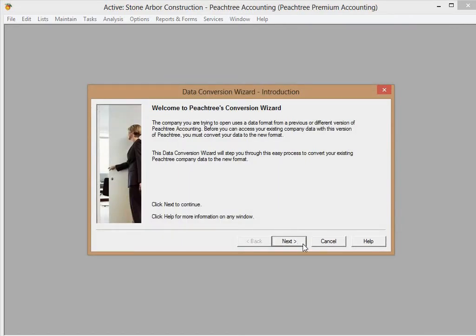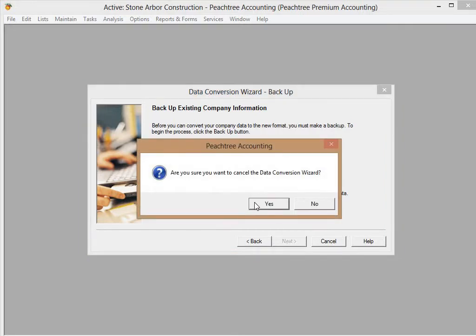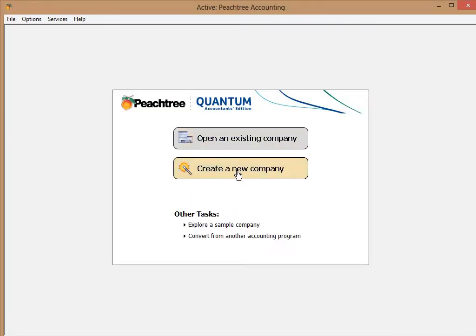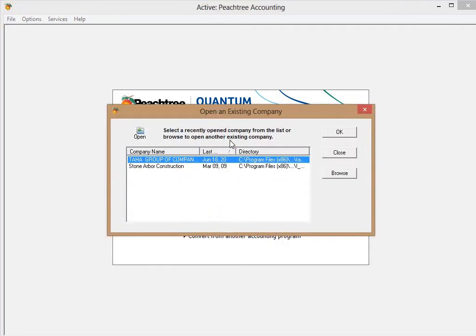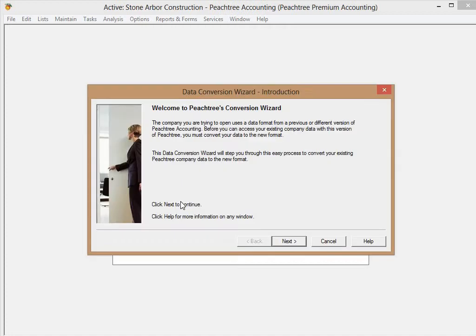Okay, welcome to the conversion wizard. Yes, next, and the company name and file name are for the backup purpose, before you convert the company. Open an existing company or create a new one. Here you can open an existing company. It asks you which company you have to enter. At first I entered into the Taha group of companies, and now we are entering Stone Arbor Constructions. So press OK and OK.